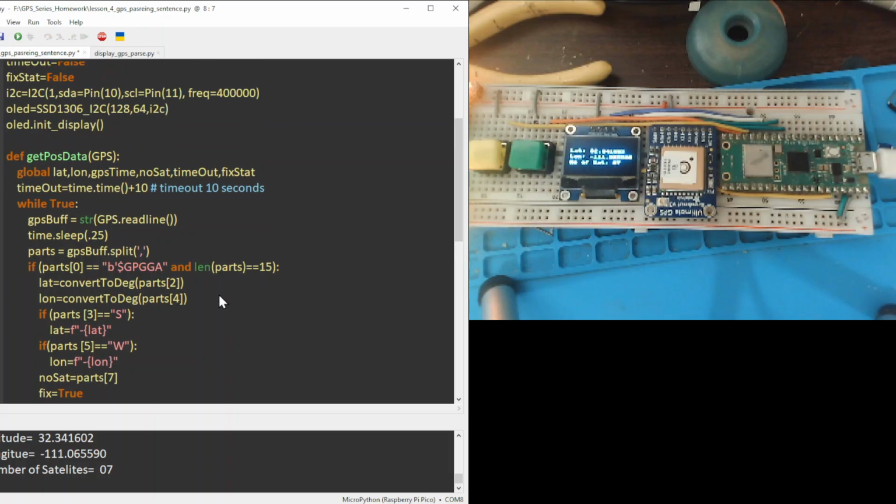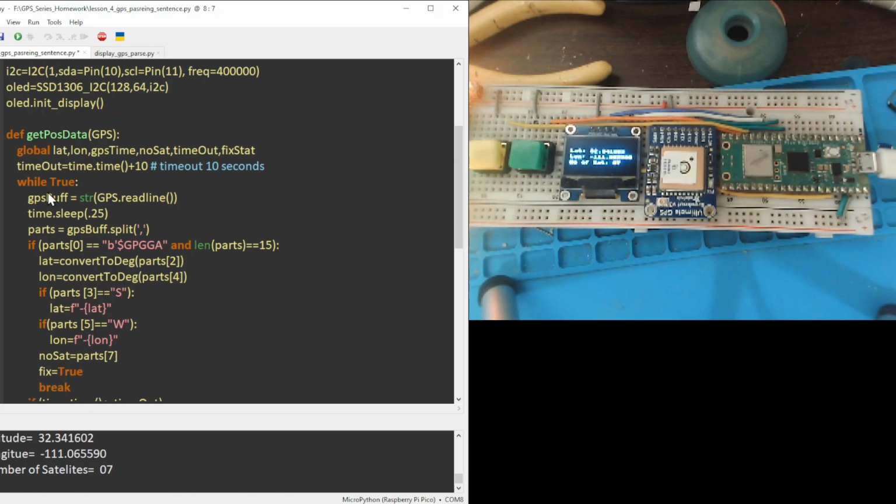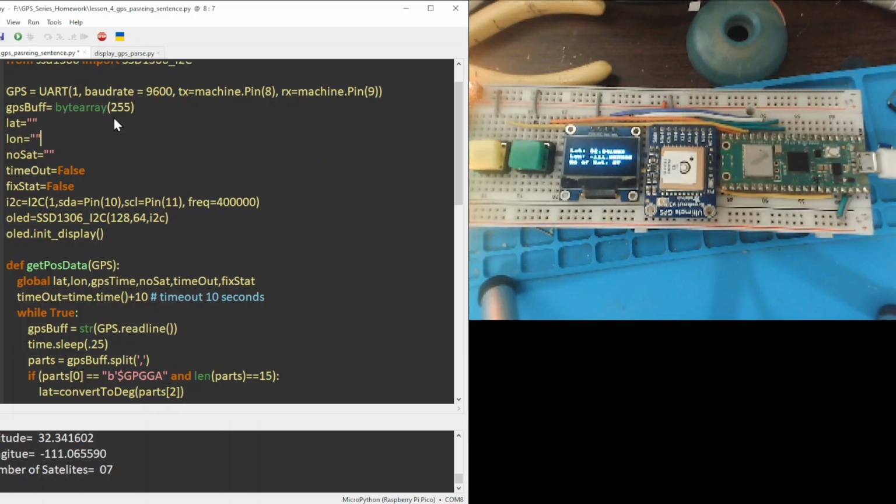Okay, so what I'm doing here is, get into this guy. I put in the global things for the latitude, longitude, GPS time, number of sats, timeout, and the fixed state, I should say. And then timeout time equals time.time plus 10. So I'm putting in about 10 seconds to get the lock. And then here, I define buffer up here as a 255, GPS bit array 255.